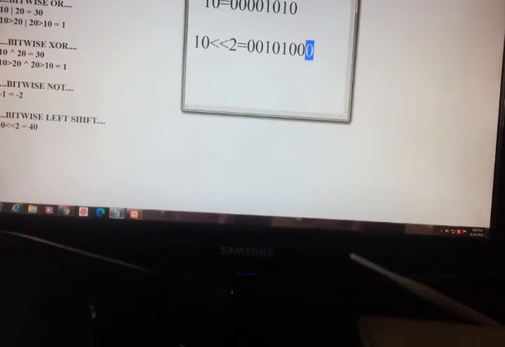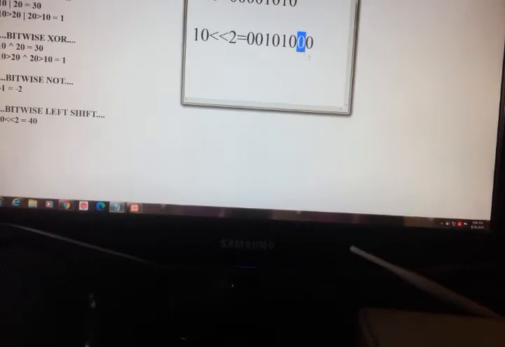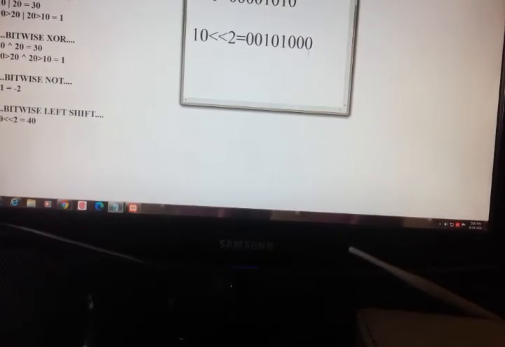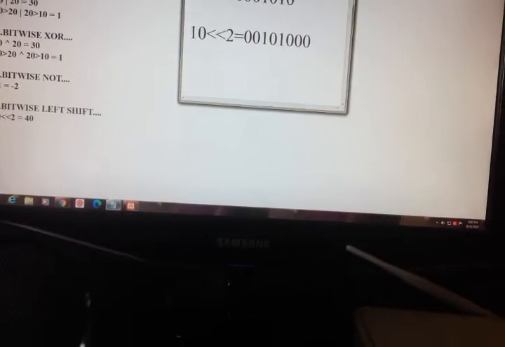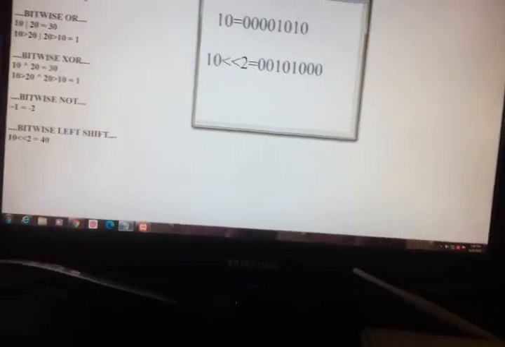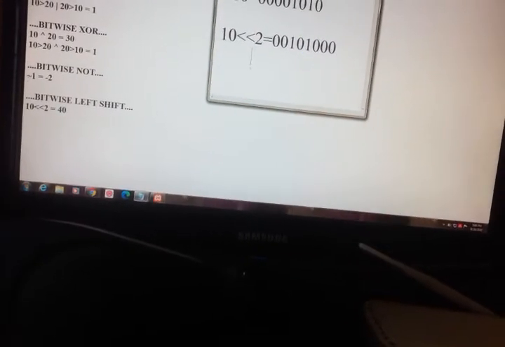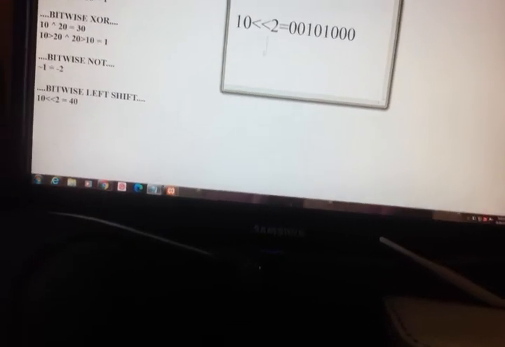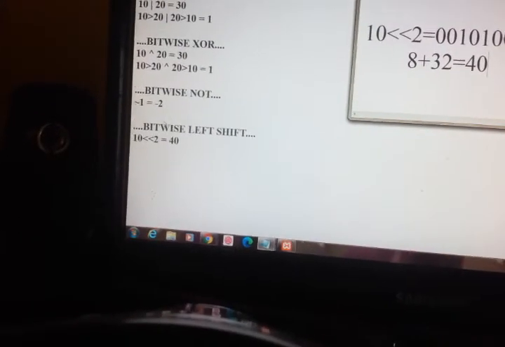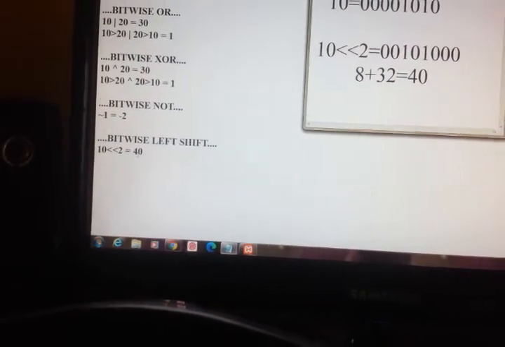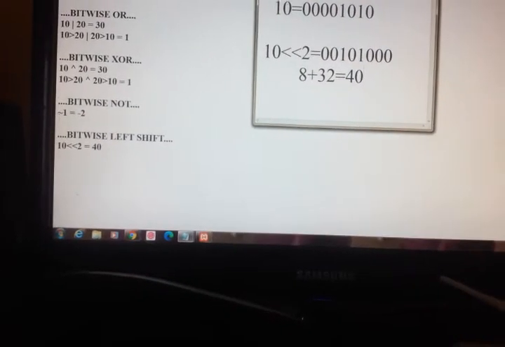So this is 2 power 0, 2 power 1, 2 power 2, 2 power 3. So 2 power 3 we have, and 2 power 3 is 8. Then 2 power 4 we don't have. 2 power 5 we are having one. 2 power 5 is 32. So 32 plus 8 is 40. So we got 10 left shift 2 is 40. This is how a left shift is done.